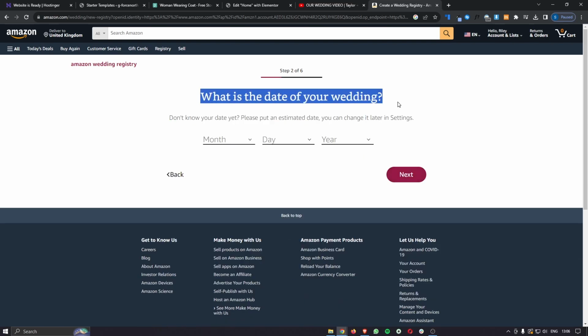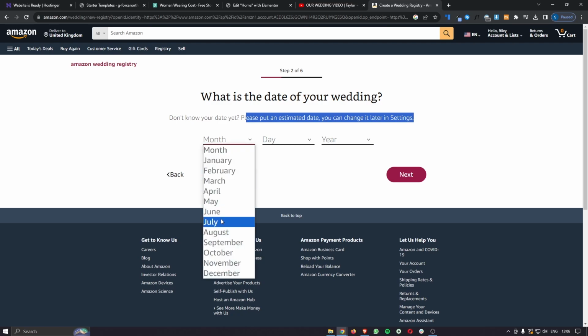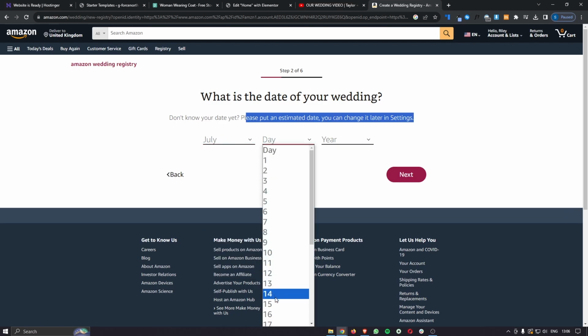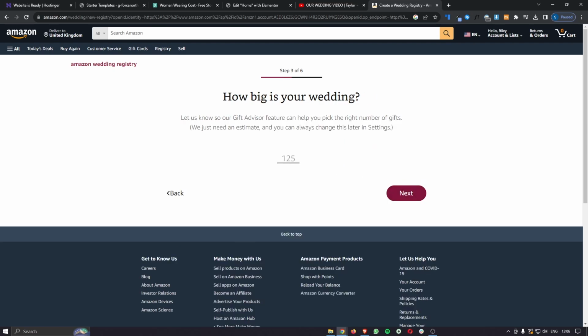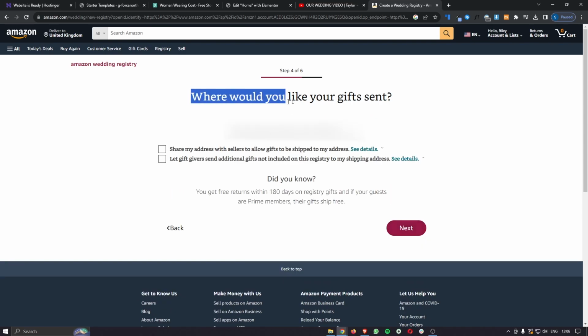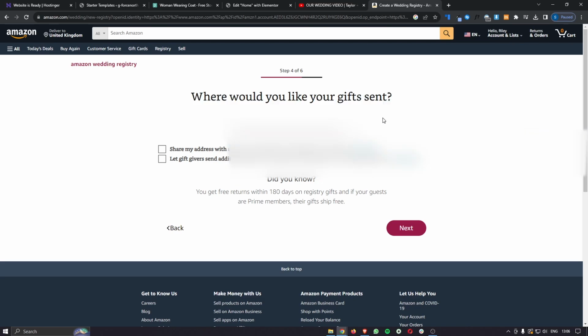What is the date of your wedding? Now you can change this later in settings, so it isn't super important if you don't fully know the date of the wedding yet, but let's just go here and then click on next. You can also enter in how big is your wedding right here, and then once again click next, and then choose where would you want the gifts to be sent. So in here, you can just go ahead and select your address.